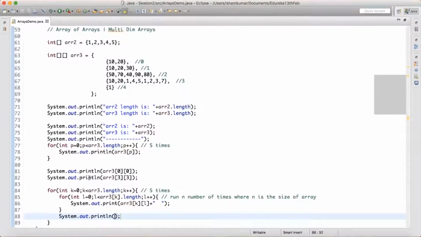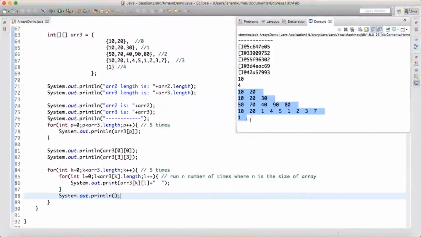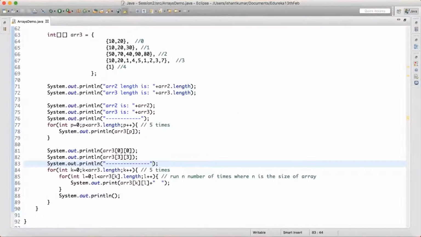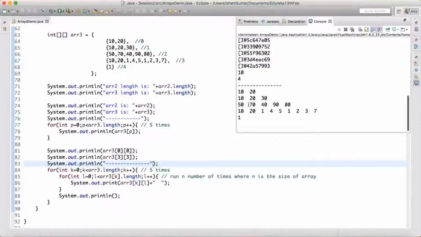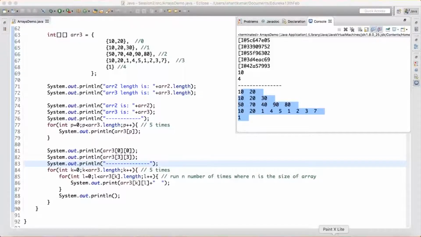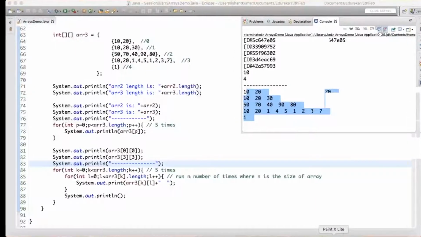Now you run the code and you find all your elements coming into the output. Put a delimiter again over here. You run the code and you find all the elements of your array printed out for you. So 2D arrays are stored as an array of arrays, not as matrices somehow.